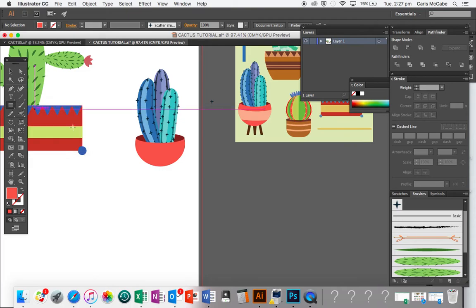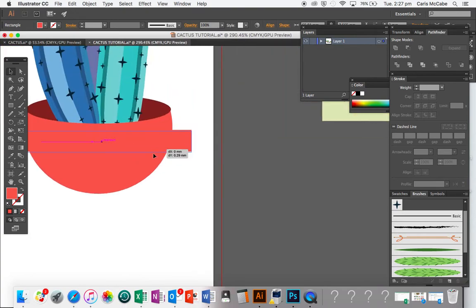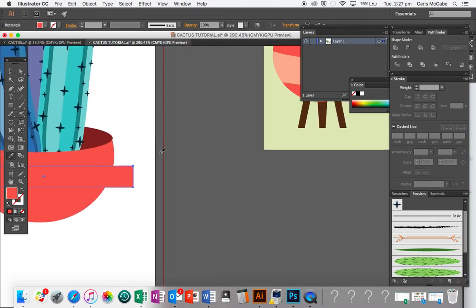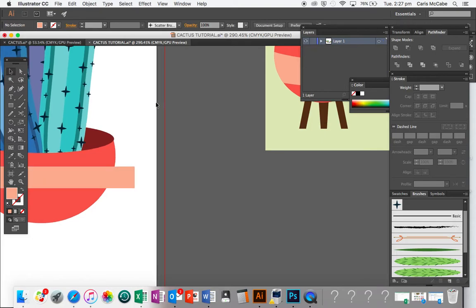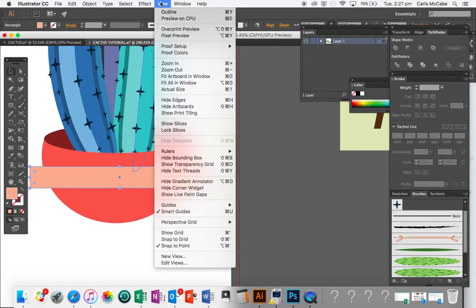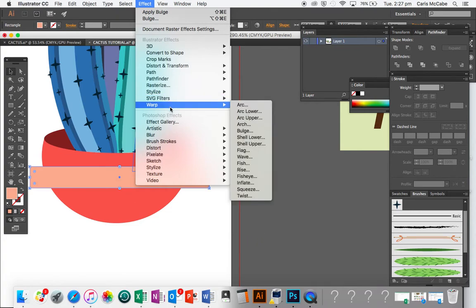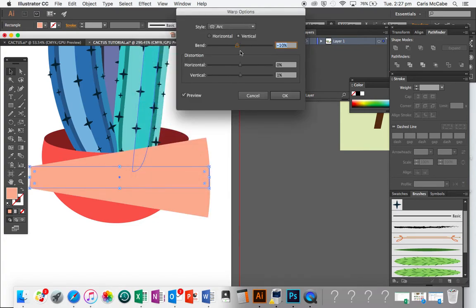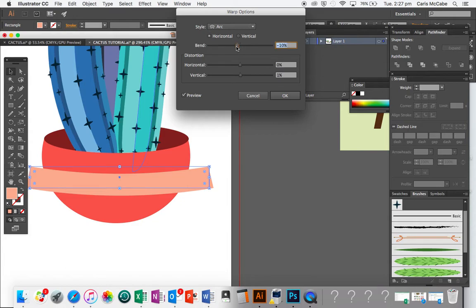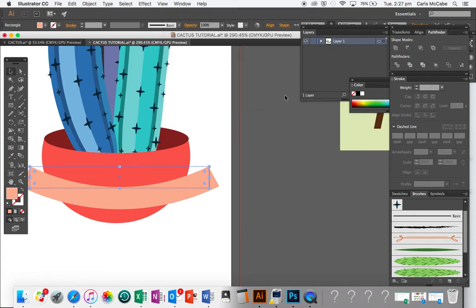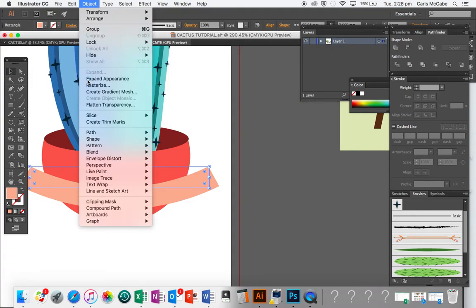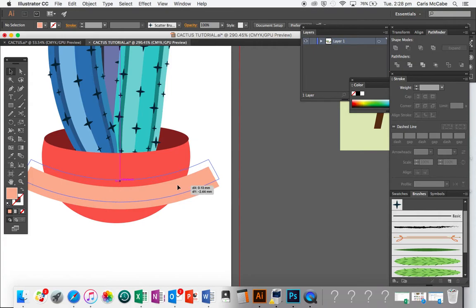You're going to get a rectangle. Drag out a rectangle shape, make it a little bit lighter. Now we're going to apply an arc effect to that by going Warp, Arc. Check horizontal. Make it as warpy as you like. Make sure you've got the preview box checked so you can see what you're doing. Click OK and then go Object, Expand Appearance. Position it where you like on the pot.